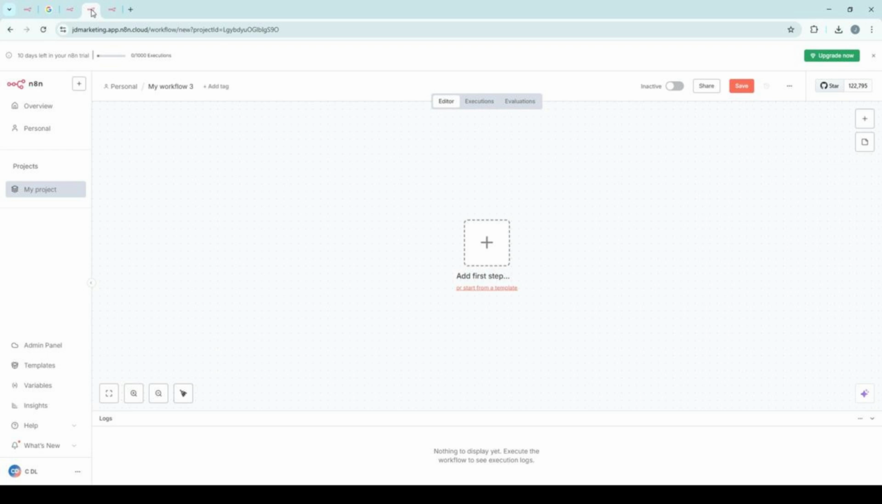Inside the editor interface, look at the top navigation bar. You'll find an icon with 3 dots, often called More Options. This menu gives you access to extra features, including the import option. When you click on it, you'll see 2 choices: import from URL and import from file.